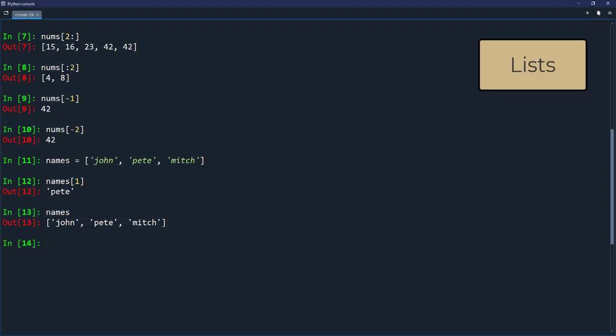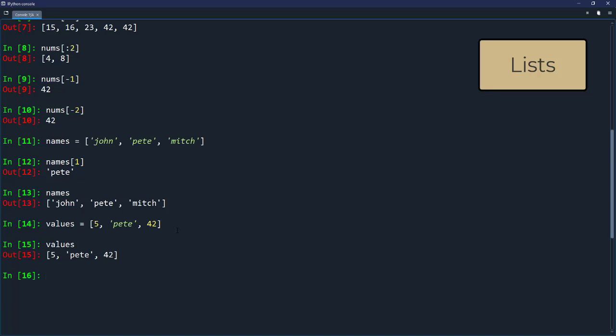You can also store a mixed list. So I can store a list that is 5, Pete, and 42. If I type values, it returns my list. So lists can store whatever you want. You can even store lists inside of lists if you want. So let's call this list insep. And now let's put the nums list in here and the names list in here.